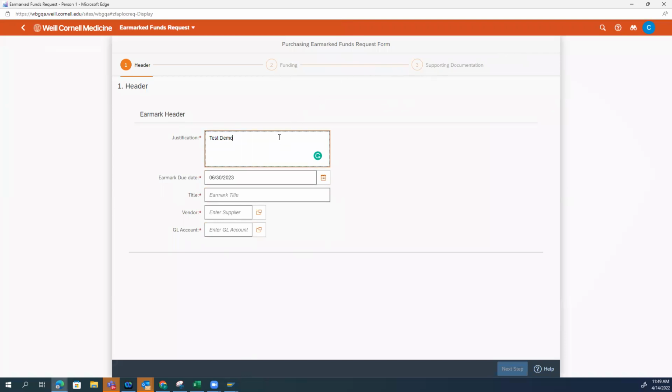Okay, so this is test demo EMF 414. By default, the earmark due date is the last day of the next fiscal year, but you can always change this date. We are putting some default value. The assumption is, as I'm creating now, we are setting up the earmark due date for next fiscal year.